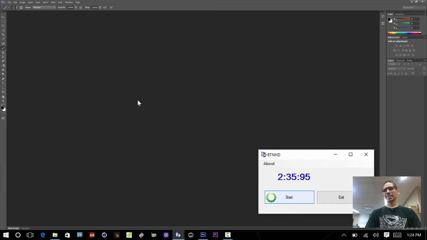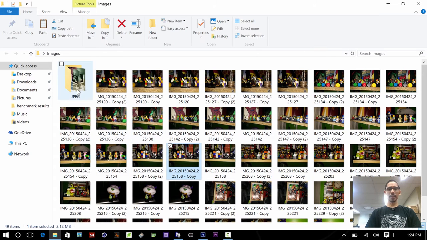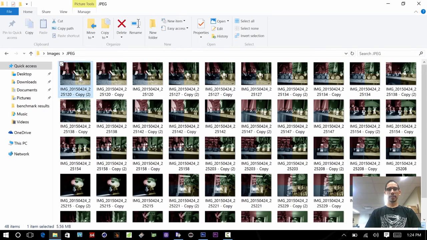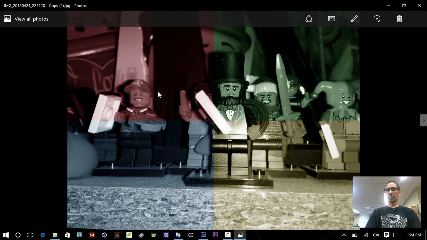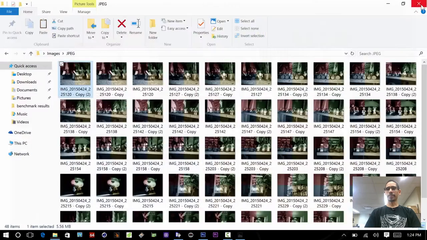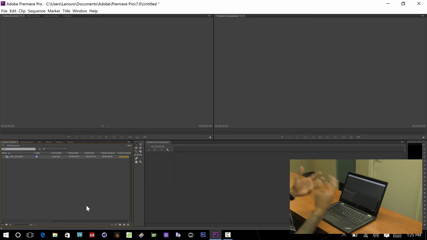It took about 2 minutes and 35 seconds to convert 48 images taken with the iPhone 6 Plus. And it looks like it's not that bad. It's not that bad at all. So here go the files. And they look pretty legit. Look pretty cool.